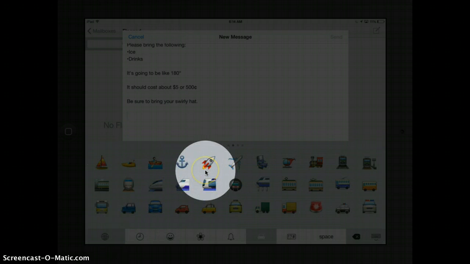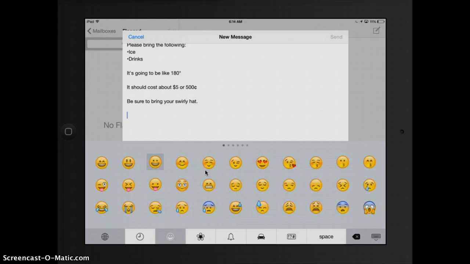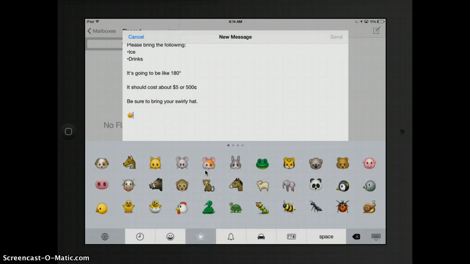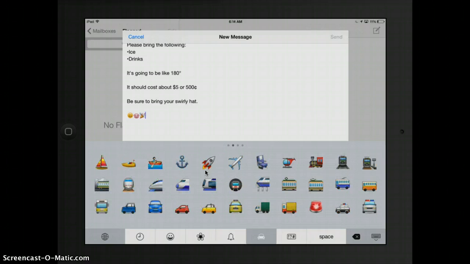So here we go. I'm going to ask my friend to do a few things for me. Tell them to be excited for our party. I'm going to ask them to maybe bring some bacon if they want. Let's bring their party hat. Remember, swirly hat. And, you know, hopefully they'll be on time. So if they need to get there quickly, bring a rocket. Or if they need to be safe, carpool with somebody.